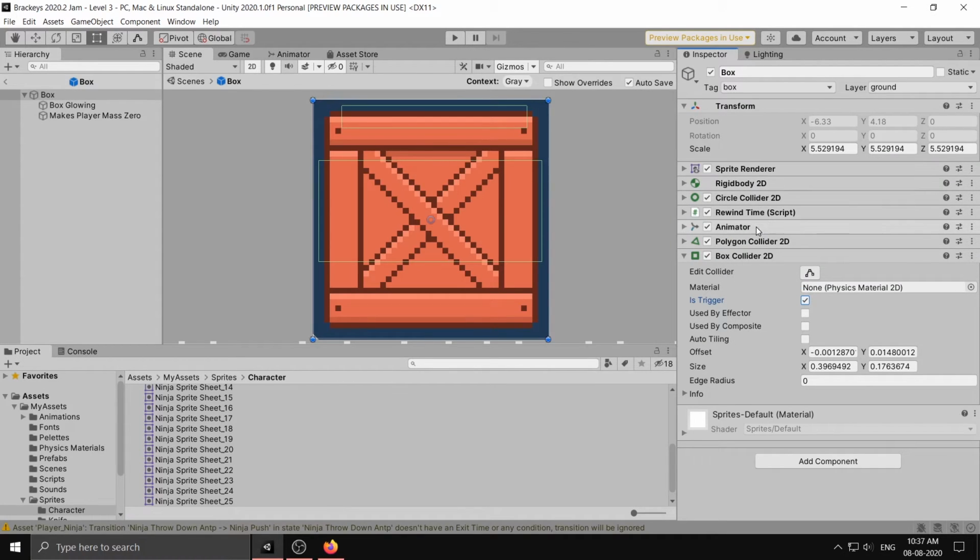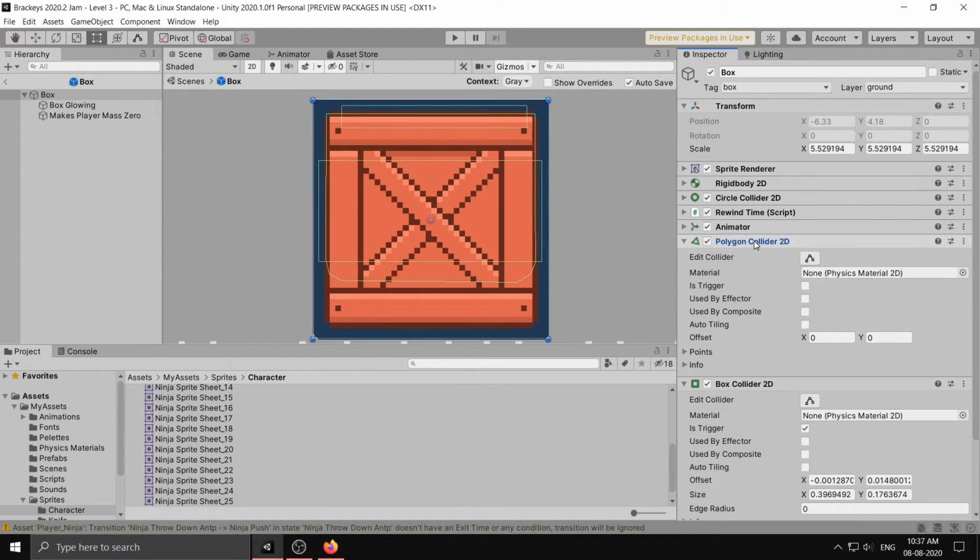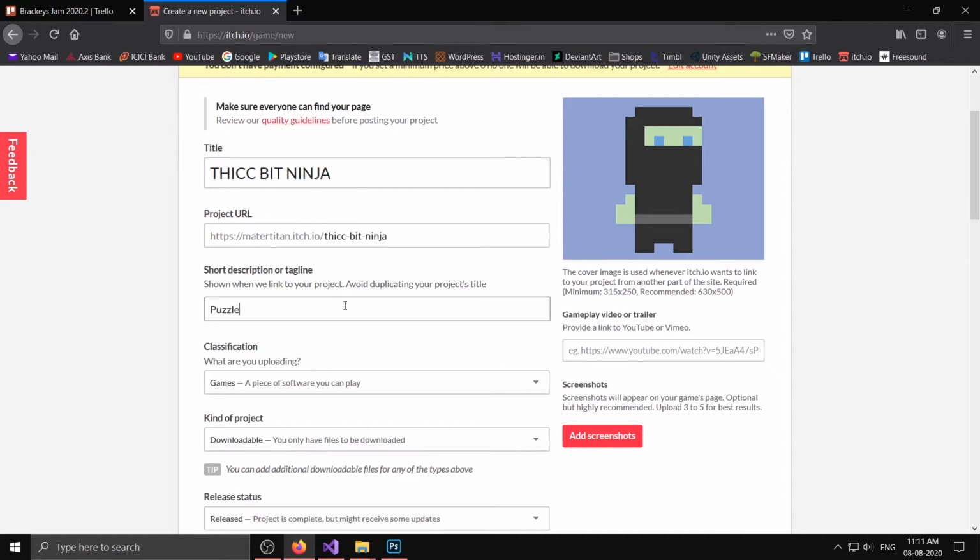I also fixed the problem of the box and the player getting stuck into the walls. I just had to make the colliders a little rounder on the edges. Now finally it was time to upload the game.